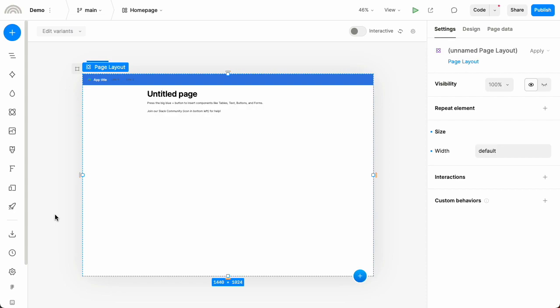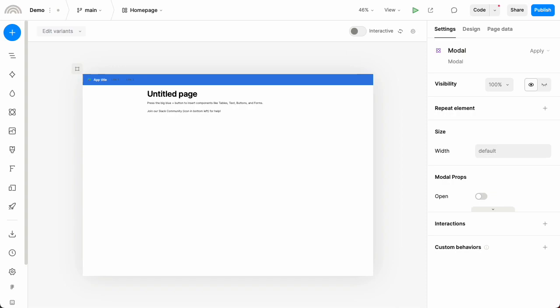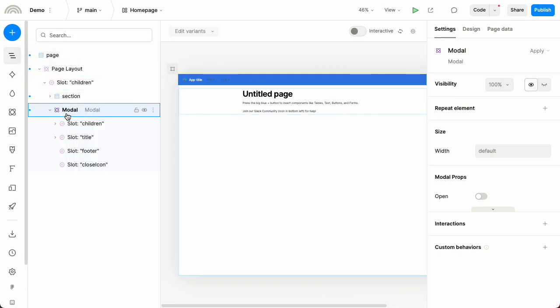If you want to add a modal, you can find it in the Insert menu, and if you can't find it here, make sure you have the Ant Design System installed. When you insert it, you're not going to see anything by default because it's hidden, but you can find where it is by opening the outline view, and this is where it's located among your elements.